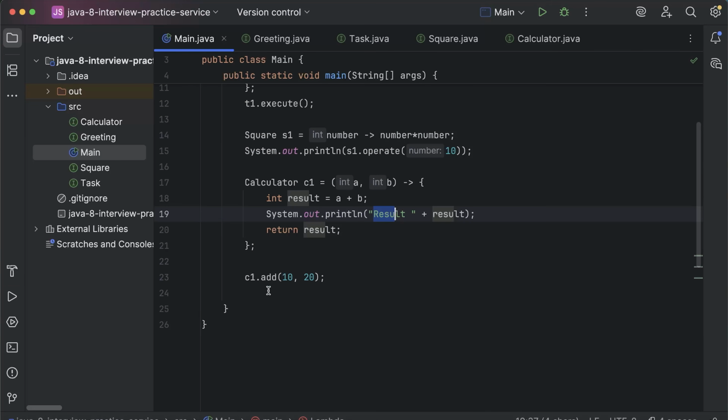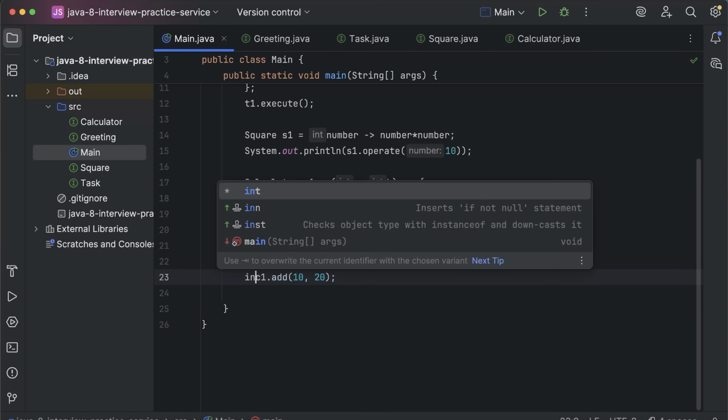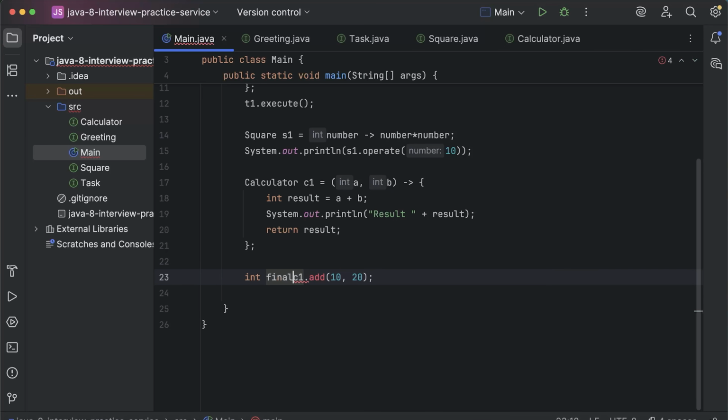So you passed 10 and 20 in this add method. So 10 was equal to a, 20 was equal to b. These were saved here in the result, and then it was printed here and also returned back. So where is it returned? It will be returned here. I can add it here as well: int finalResult, something like this, is equal to c1.add. If I print this, this will also be equal to 30.